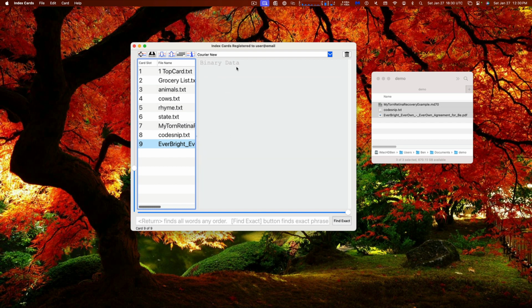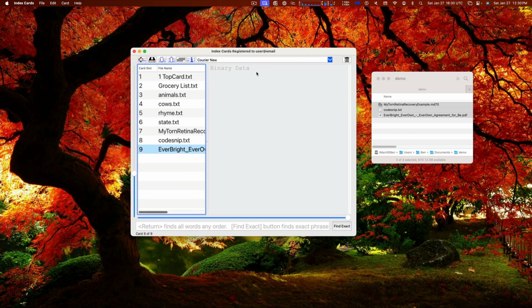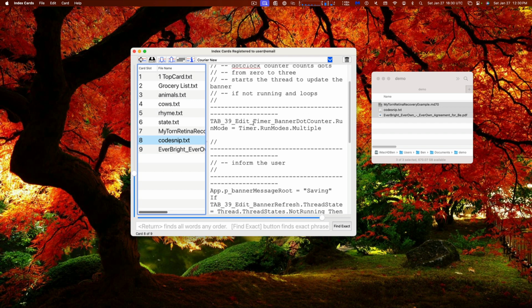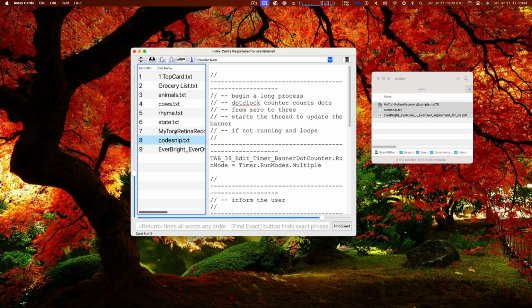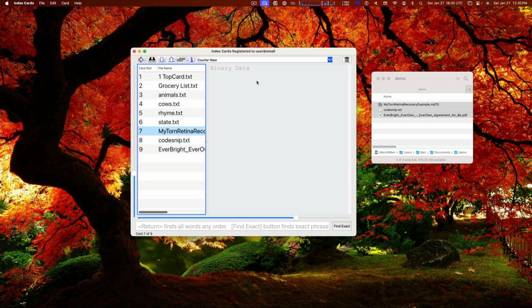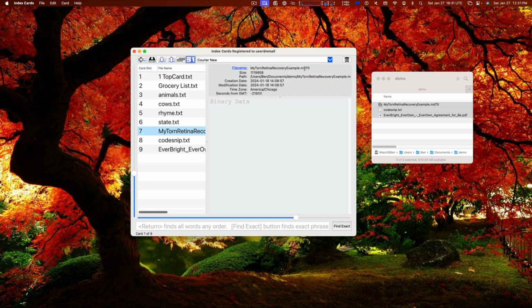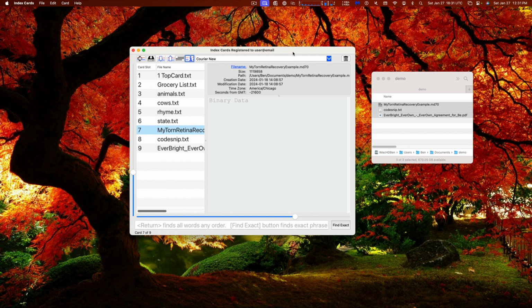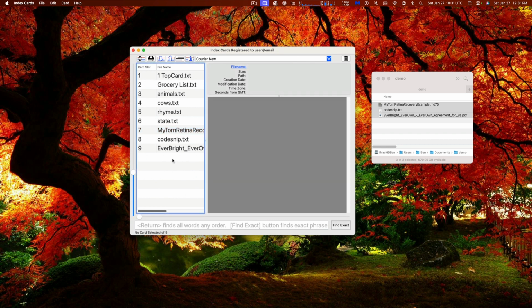So this is a binary file, or it thinks it's a binary file. It's a PDF file, and that is a binary file. If it thinks it's a binary file, you will not be able to edit it. It'll store it, but you won't be able to edit it. Code snip. Let's see the code snip. Yeah, here's a little code snippet that I had from when I was testing, and then here is another binary file that was an example of a torn retina, what it looks like to see through a torn retina. Okay, and so that's it.